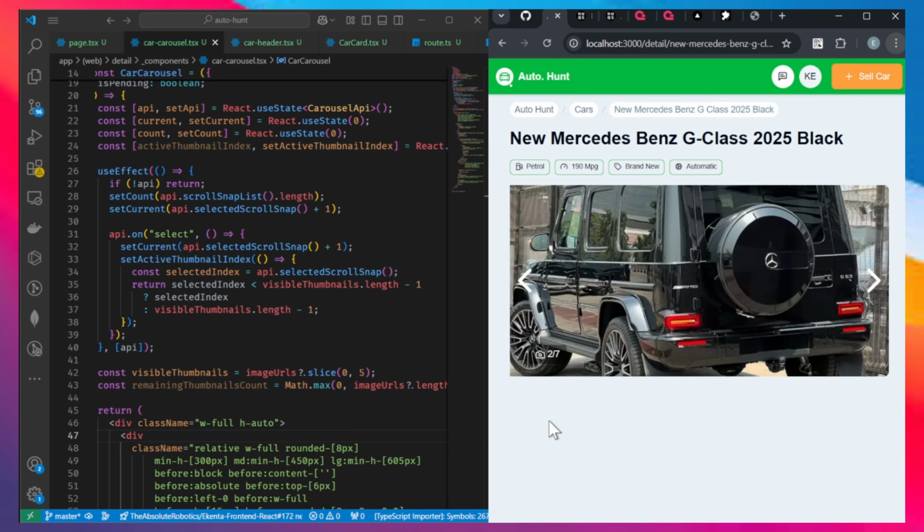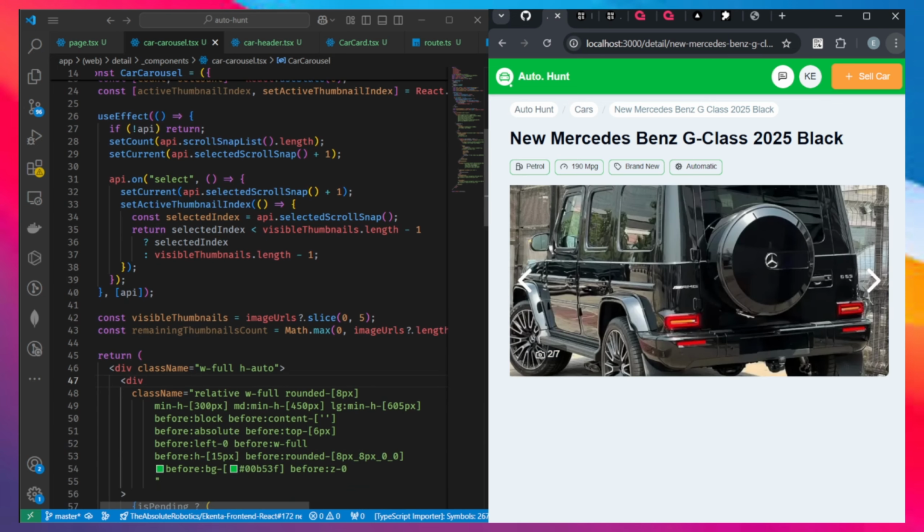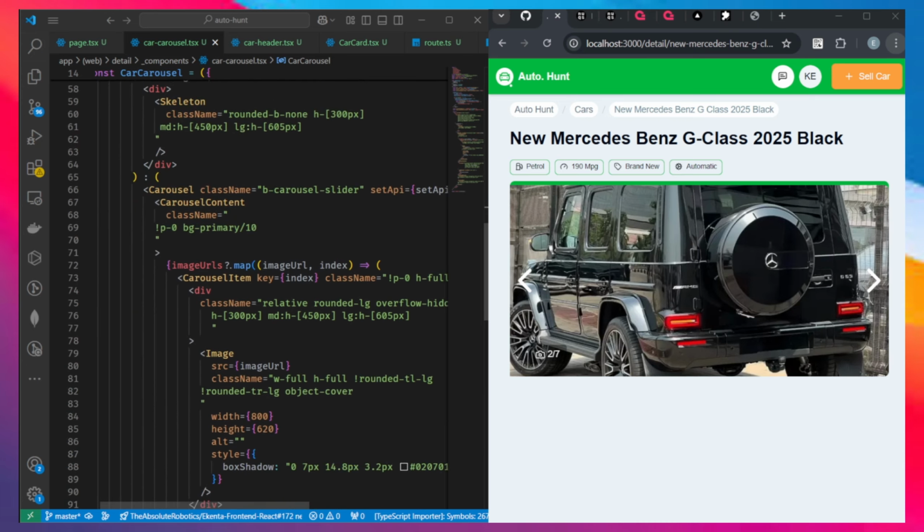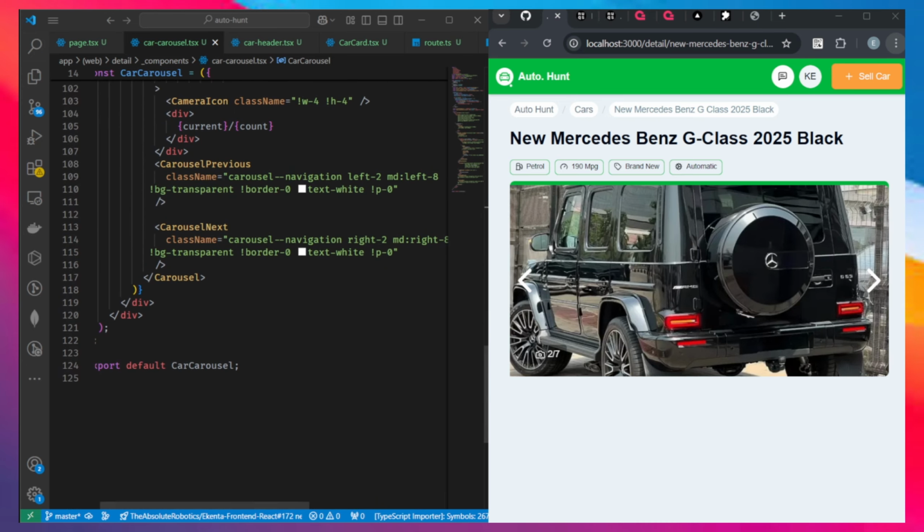So the border is not showing at the top. This is because if I scroll back, the before top should be -6 pixel, not 6 pixel. So let's go down and implement the thumbnails.